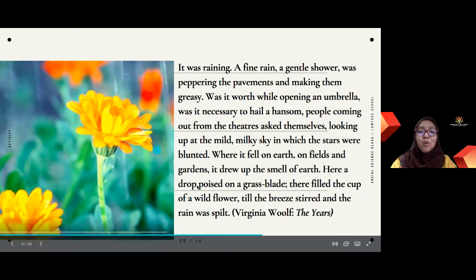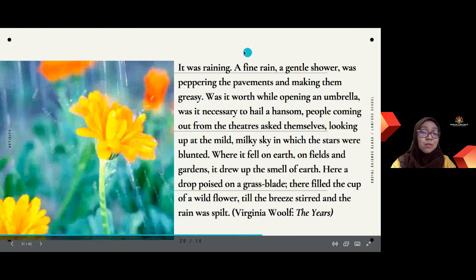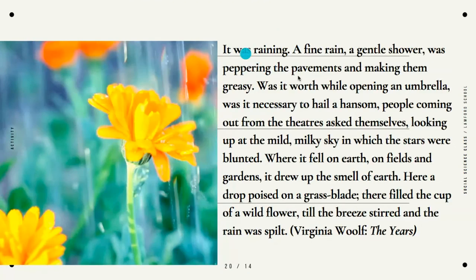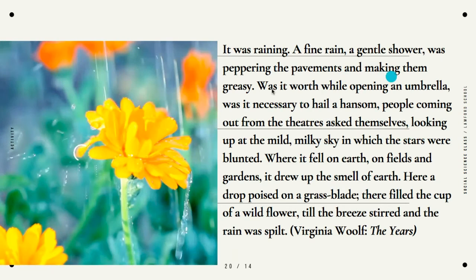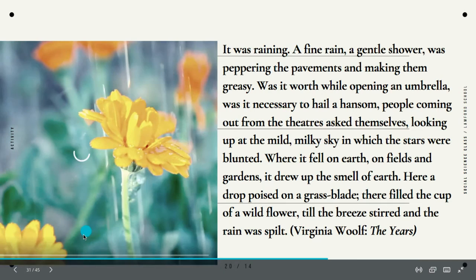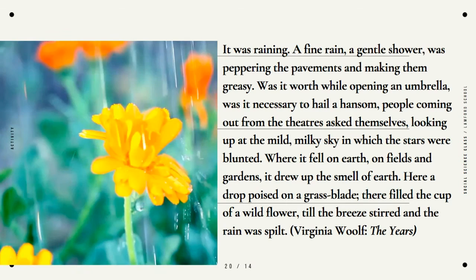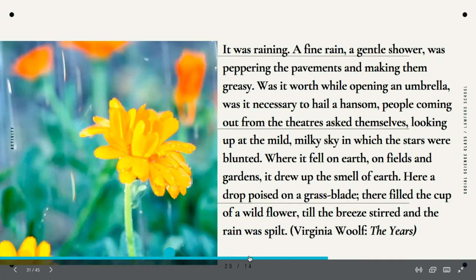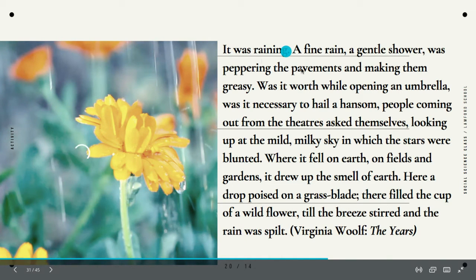Right? But if you go to, say, Virginia Woolf, and look at how, this is what we call defamiliarization, the first model. It was raining. A fine rain, a gentle shower was peppering the pavements and making them greasy. While opening an umbrella, was it necessary to hail a handsome people coming out from the theatres ask themselves, looking up at the mild, milky sky in which the stars were blunted? So this is one example where it's about rain, but look at how it is being described.